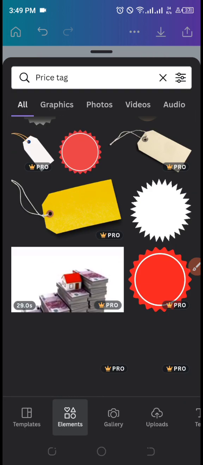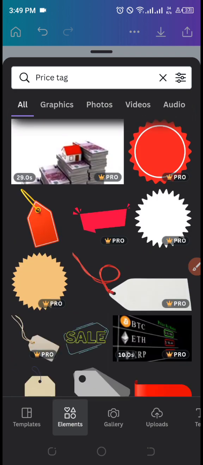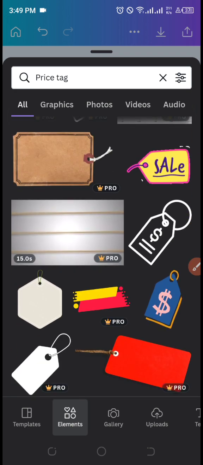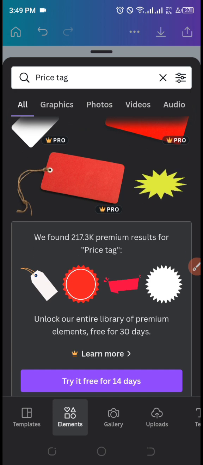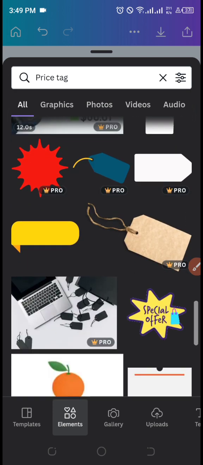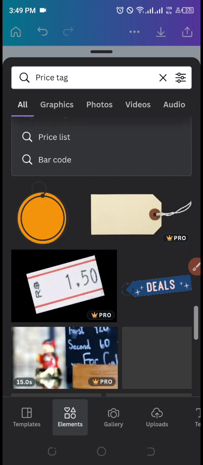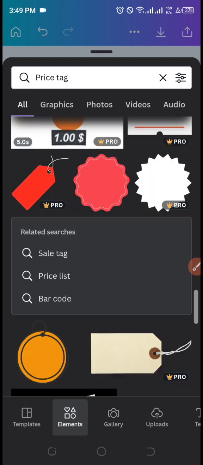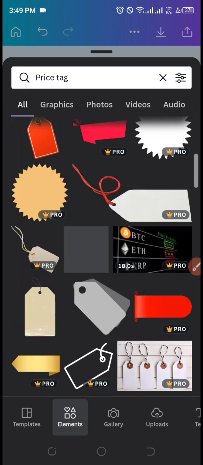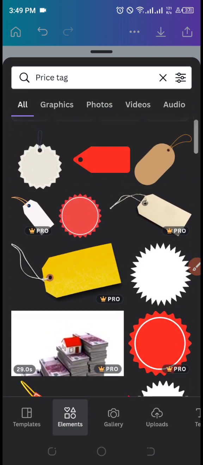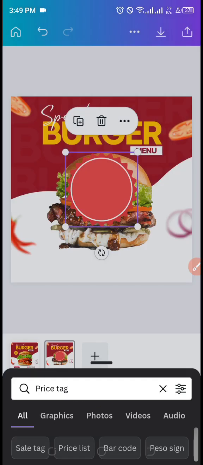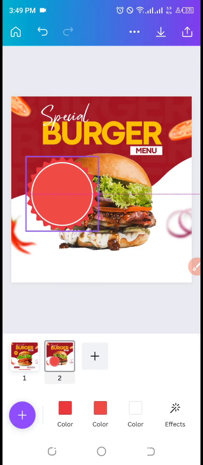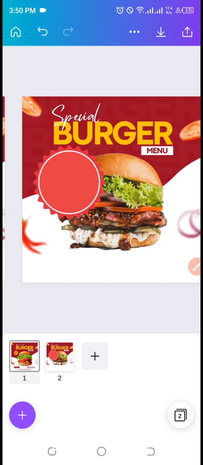Search for price tag. You're going to see many options. I'm just going to select. Ensure you don't go for anyone with Pro, right? Choosing one with Pro would add watermarks to your design. You don't want to have them on your designs. Professional designs don't have watermarks. Okay, so work with the ones that are free. I'm going to select this one. It's free.